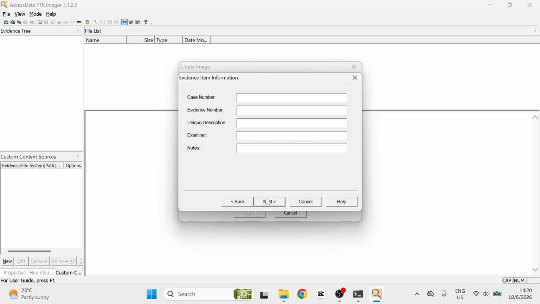Next up, we need to fill in the case metadata. This is critical for legal admissibility. So for the case number, let's assume this is our first case of 2026. Then our USB 01001 for the evidence number. Then a unique description, like 8 gigabytes containing documents.